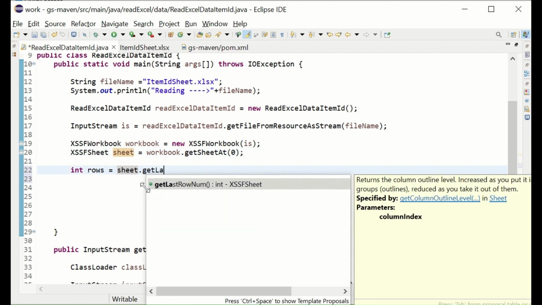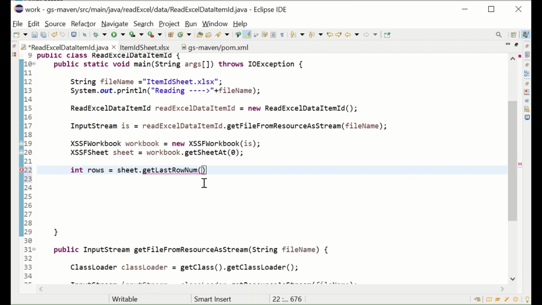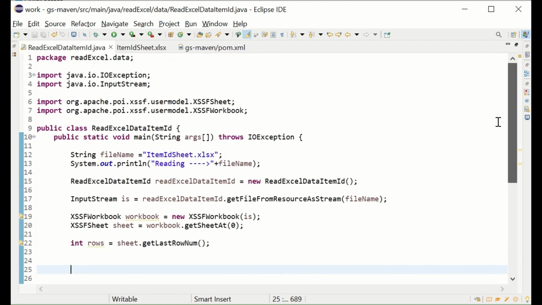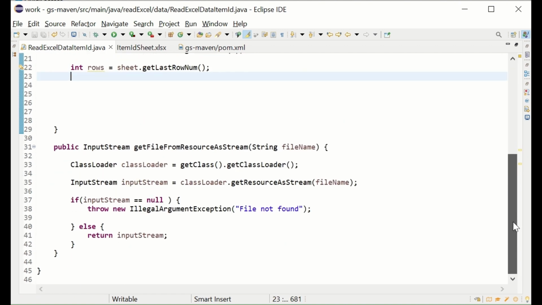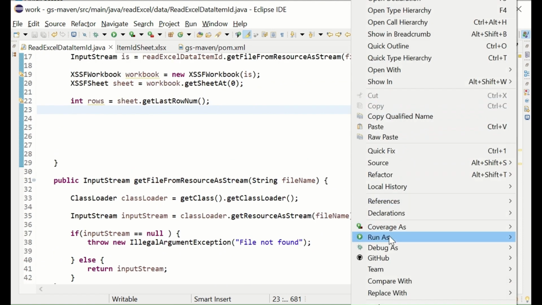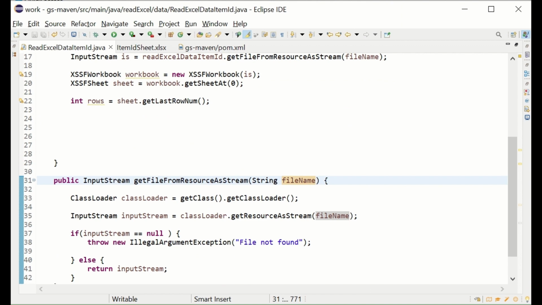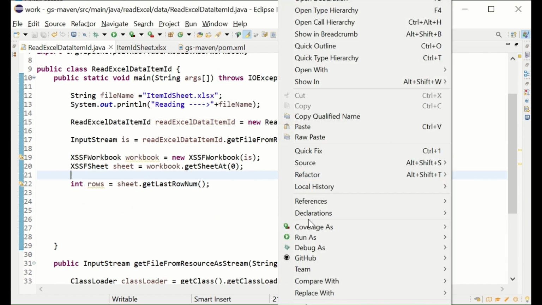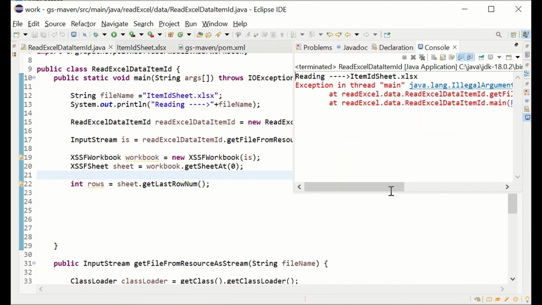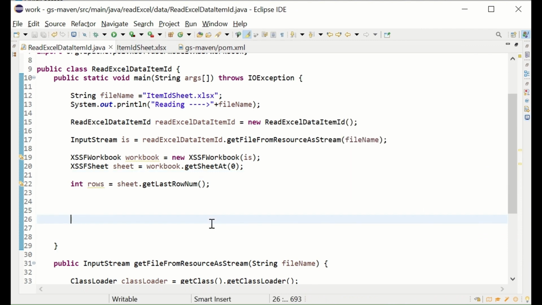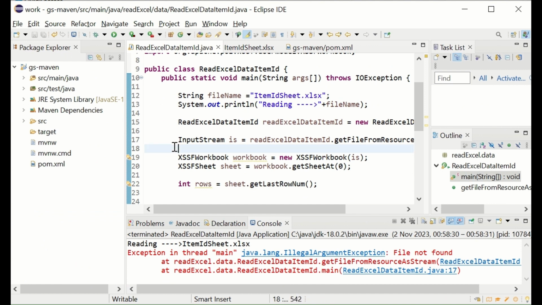Now we are getting the count, because how many records we are going to get from the sheet. So how many we are going to read, based on that we are going to loop it. Just check how many counts are coming.